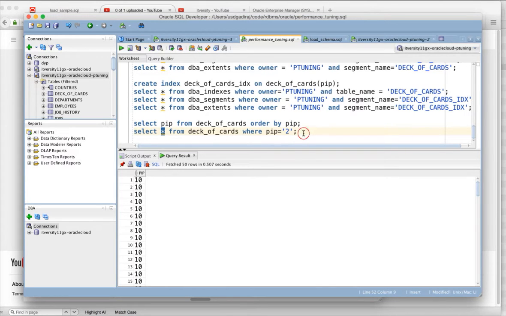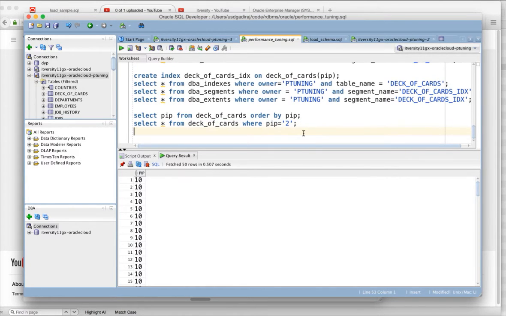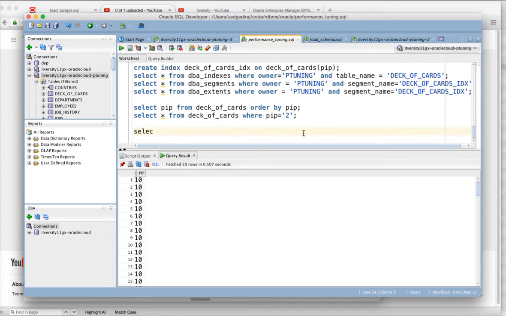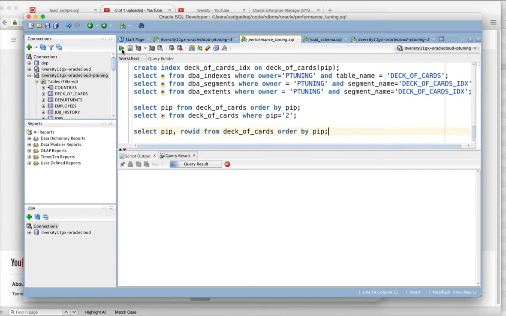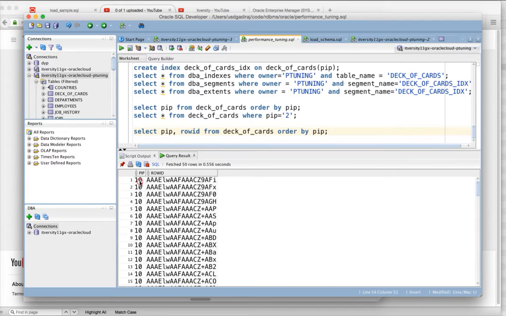So the way the index will be represented will be like this. It will be select pip comma RowID from deck of cards order by pip. Okay, and then you can run the query. So this is how the index structure will be represented on the files physically for this index called deck of cards underscore idx.